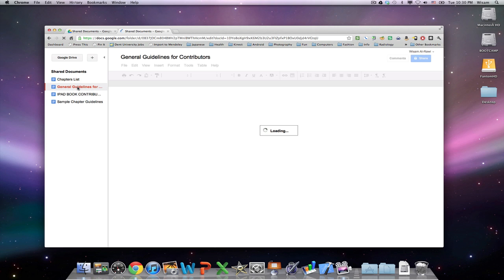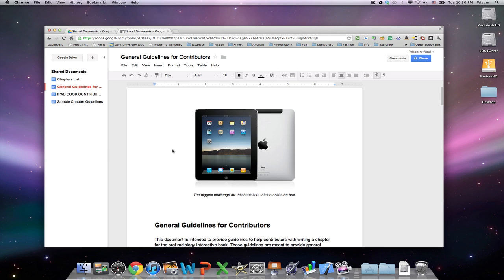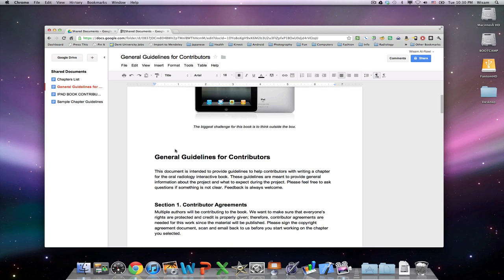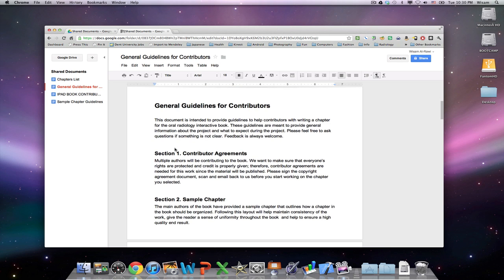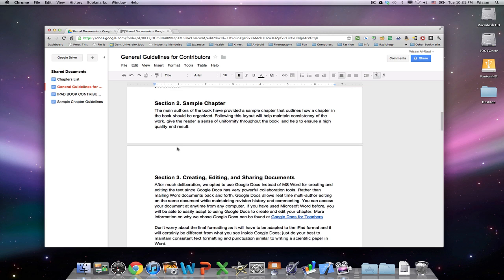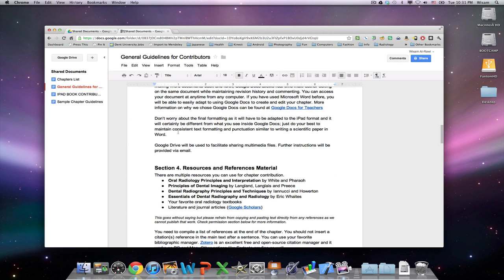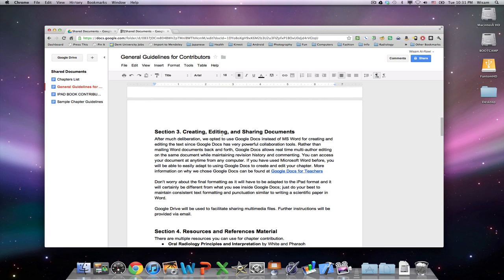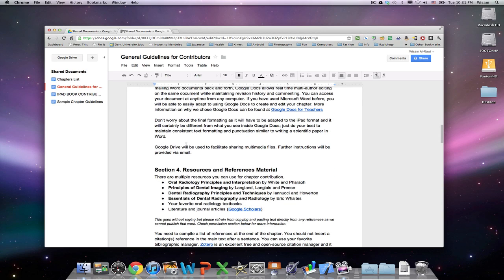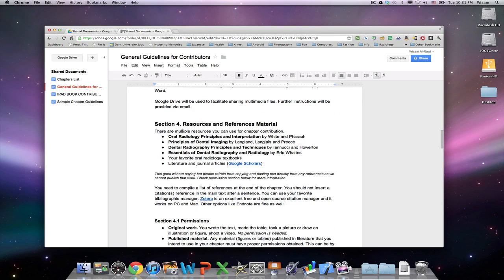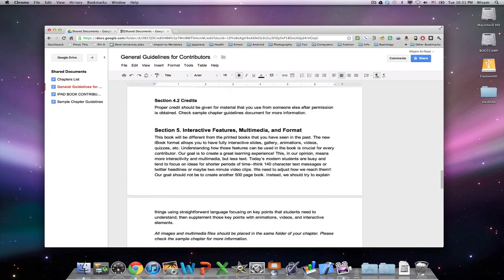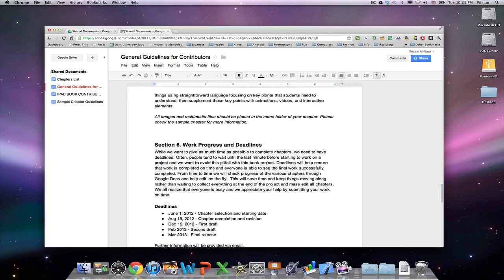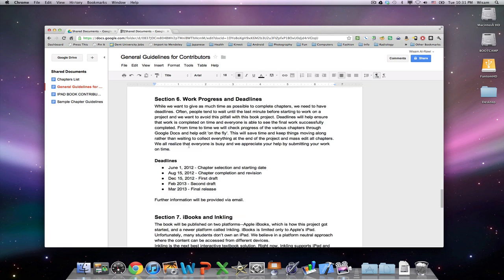So you can go back and look at the next document, General Guidelines for Authors. This document outlines the goals of the project, what you need to do, and the things that you can use to work on this project. So for example, what do you need to know about creating, editing, and sharing documents? Why did we select Google Drive? Resources that you can use for authoring your chapter, and other things. Please go through the document, and if you have any questions, let me know.